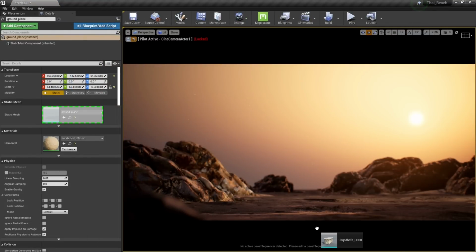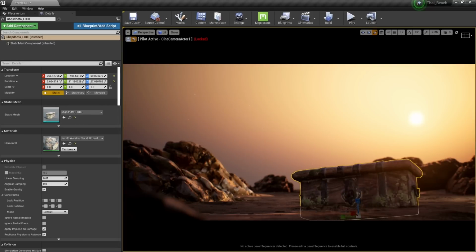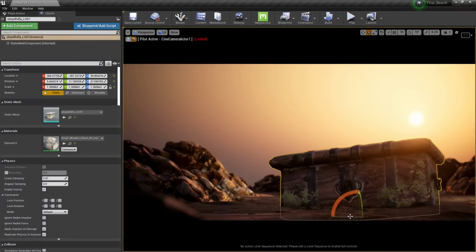And this is kind of our hero actor for this scene. So why don't we place it a little bit off to the side here, maybe just the right side of the frame. And we'll offset it a little bit so it seems like it might be sitting in that sand a little bit.